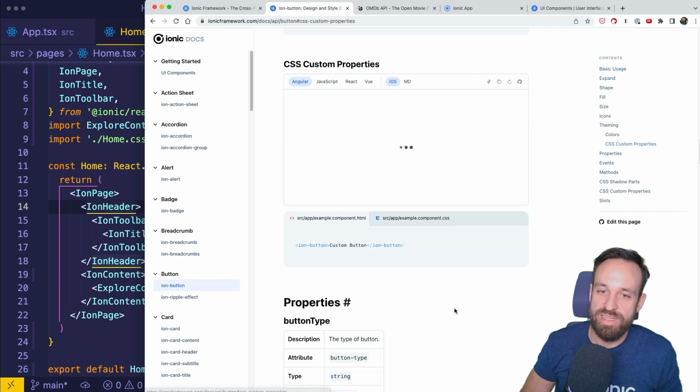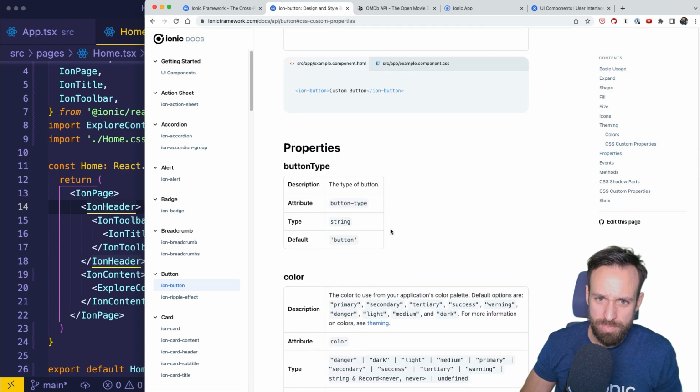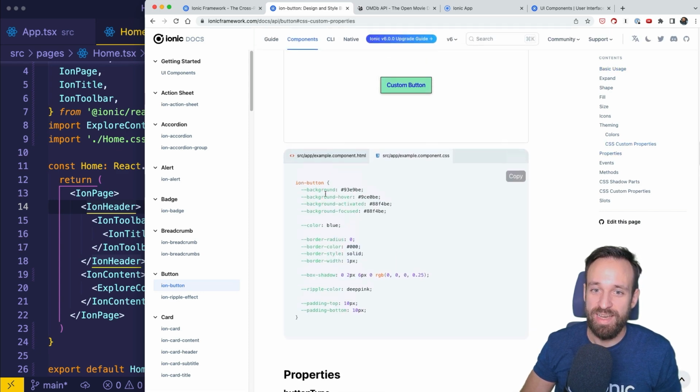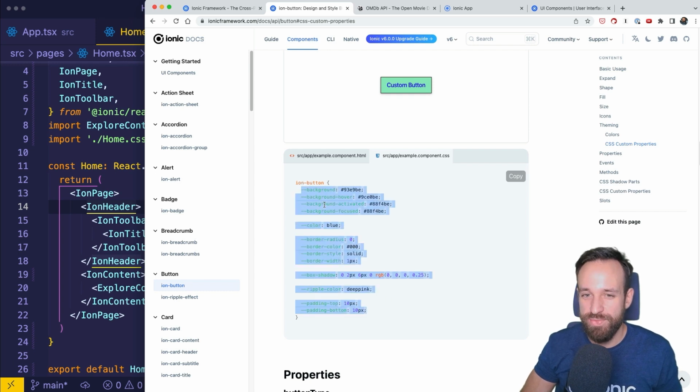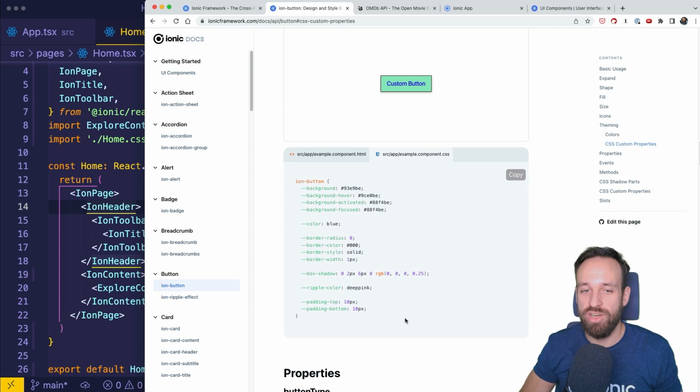If you want to customize the button and the colors, you need to get into the CSS variables that are defined for a button. So everything with dash dash is a CSS variable that Ionic defined on the button, and you can then override them, and that is how you inject styling.